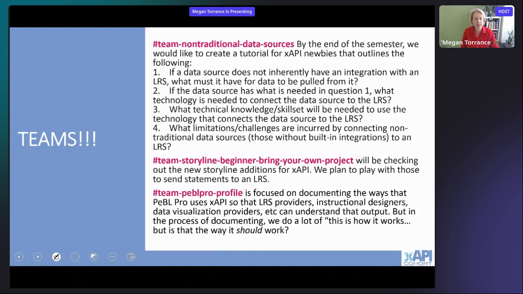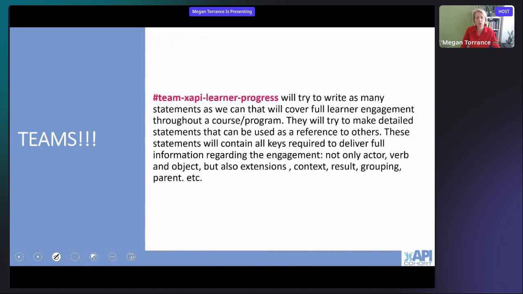Looking at ways that they can build an xAPI data profile for an interactive ebook tool. And then there's Team xAPI Learner Progress, basically looking to get as much data as possible out of a course or a program, kind of starting from scratch. So I'm actually really excited about that team as well.